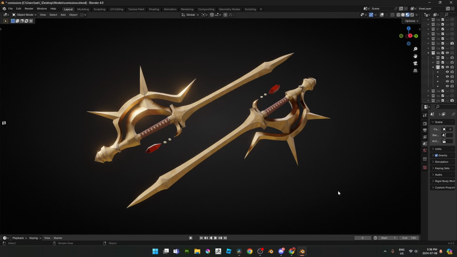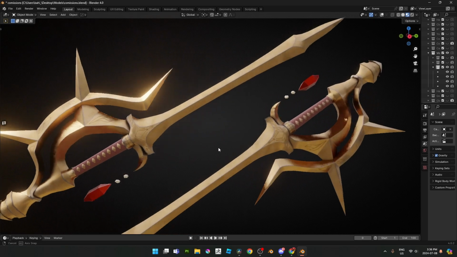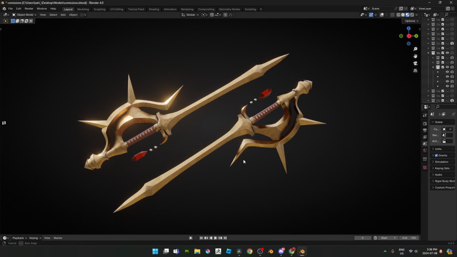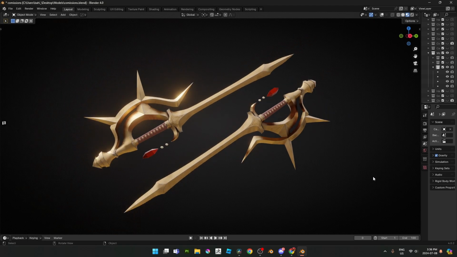Now, if you guys have not watched my old weapon modeling tutorial, I highly recommend that you do. That one is a little bit simpler and the shapes are less complex. This one, we are going to be using a different workflow, which is very common in weapon creation, and I really hope you guys have fun with this one. Let's hop in and good luck.